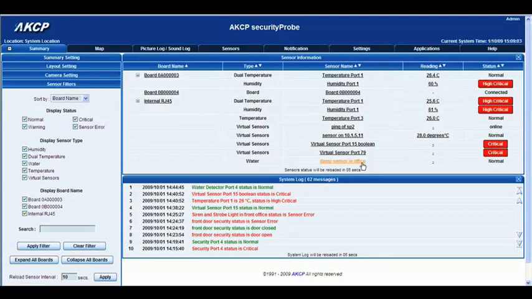And what I'm going to do is take my water sensor and partially submerge it in water, and we should get a critical status. So let's just wait for that to load back up. Okay, there we go. Damp sensor in office is critical.